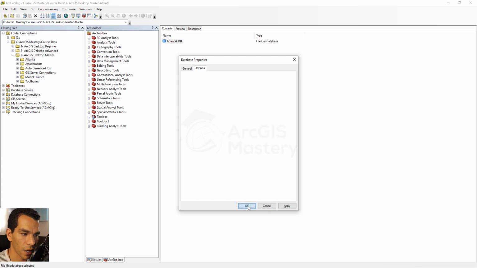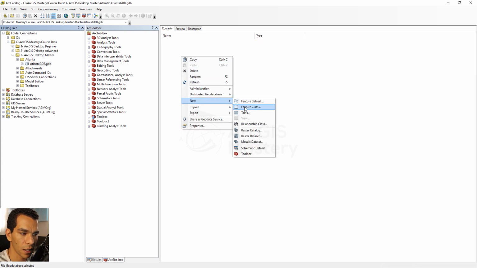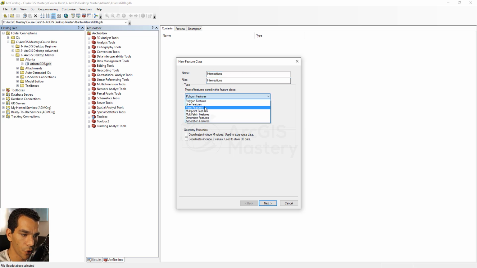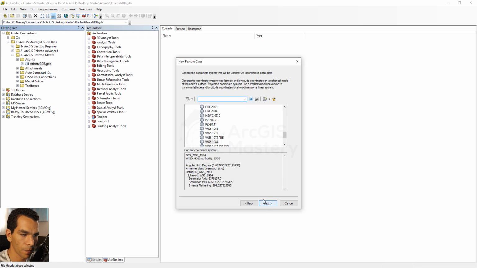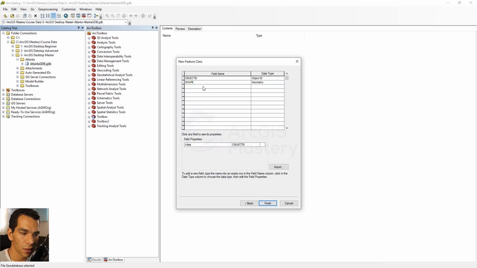So let's say OK, and now open our geodatabase, right click, create a new feature class. Let's call it intersections, give alias the same. It's gonna be a point feature. I'll go next, choose our coordinate system, next, and here in the fields the first field will be intersection type, and here it will be type short integer.